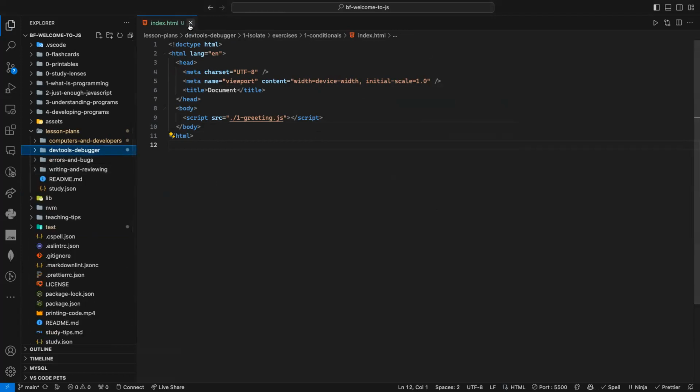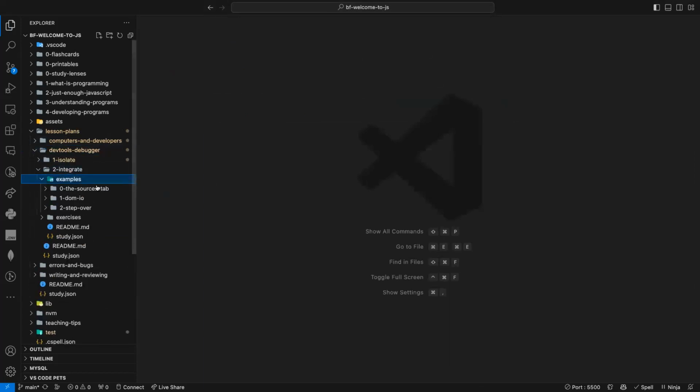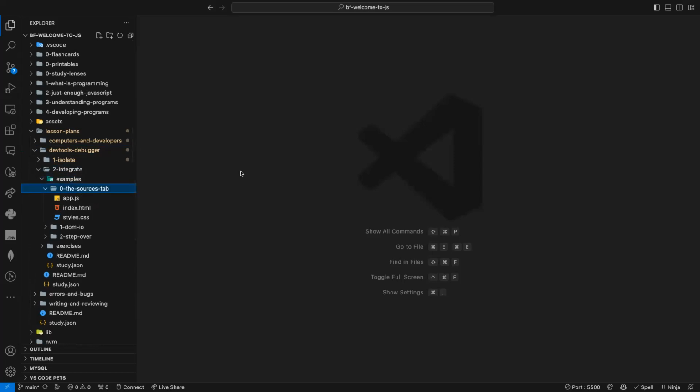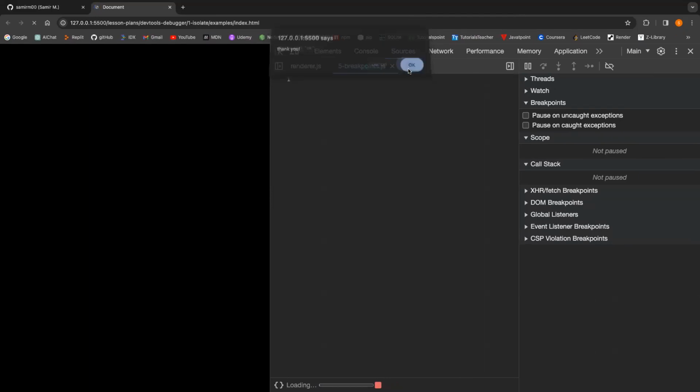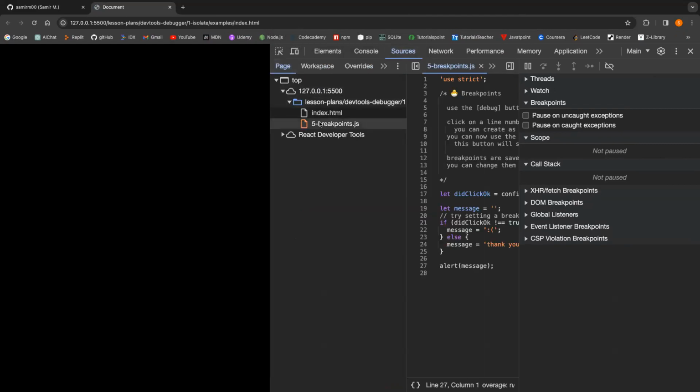Okay. Let's go now to the second one, which is called integrate. Let's go to the example. So we have the source tab. Let's click on the source tab. What is the source tab? Of course, you already know what the source tab has. If I click on the source tab, I can see all the files related to my code that are currently active. You can see my index, I can see my JavaScript file, and after that, I can add my breakpoint and debug my code. Is the idea clear here?